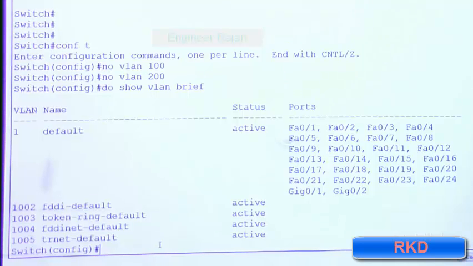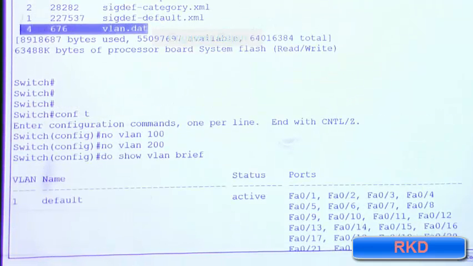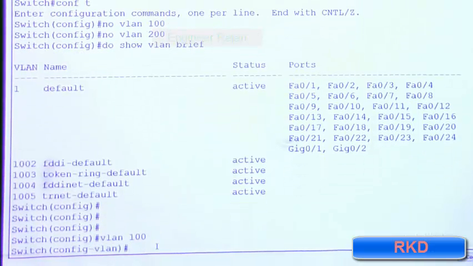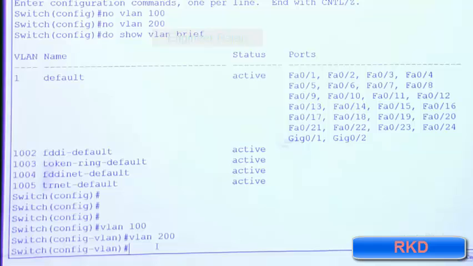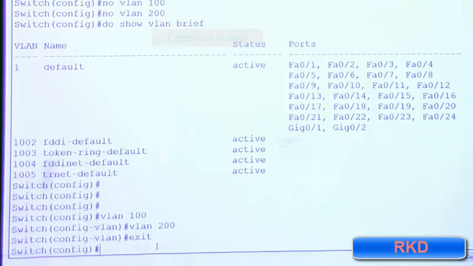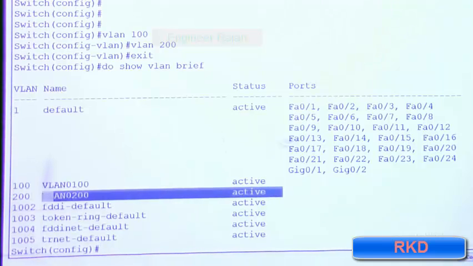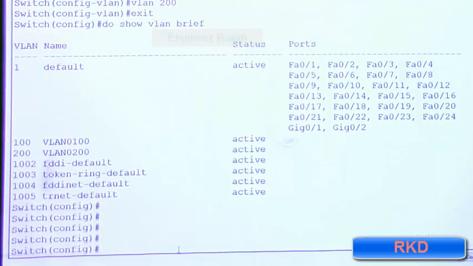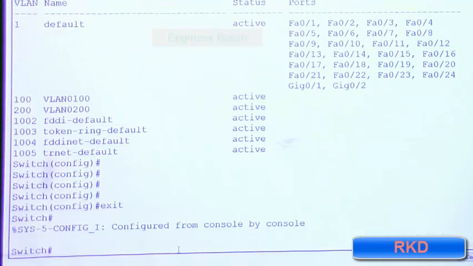Now, in my head, I hear a question. Can you get rid of all the VLANs by getting rid of this VLAN.dat file that we had in Flash? Sure you can. So let's go ahead and create VLAN 100 and 200 again. So I will say VLAN 100. And then just from this mode, I can say VLAN 200, and it will create VLAN 200 automatically. I say exit, and then look at my VLAN database, do show VLAN brief, and VLAN 100 and 200 are back.